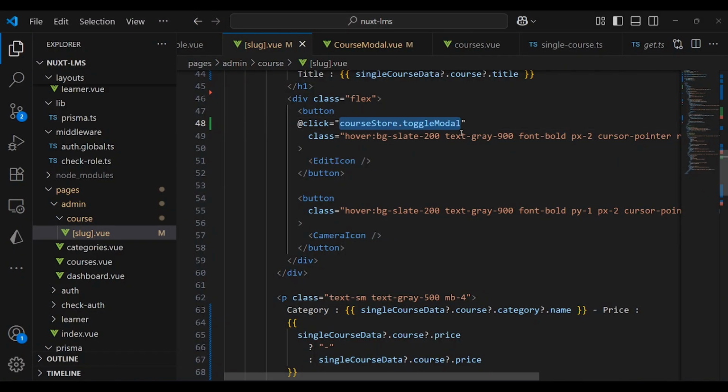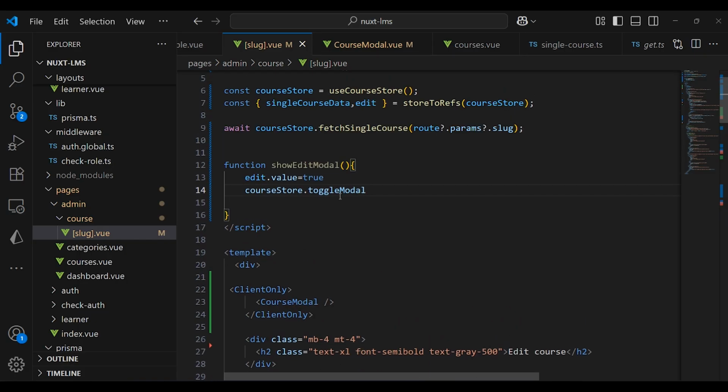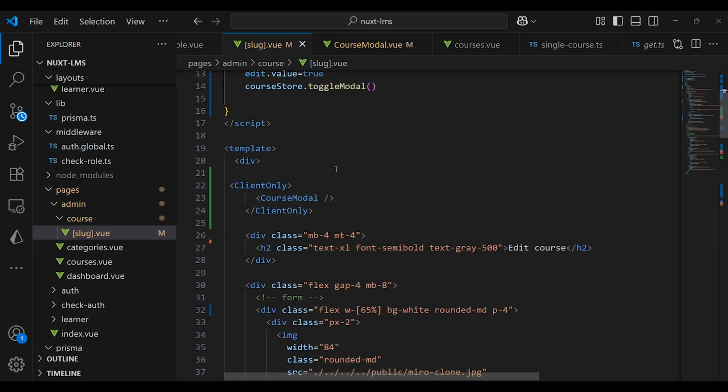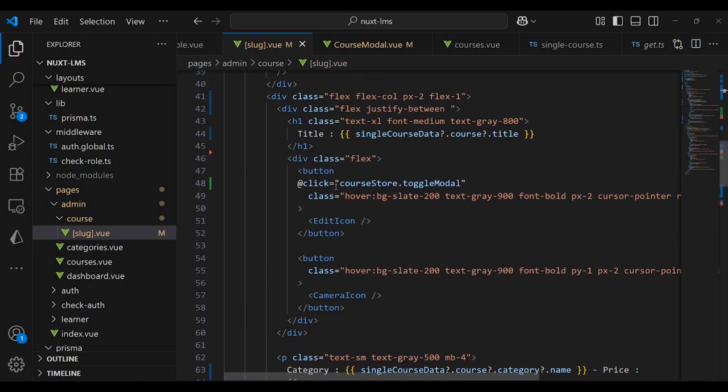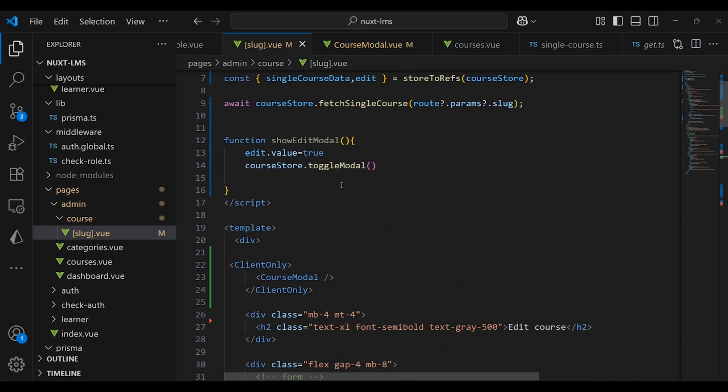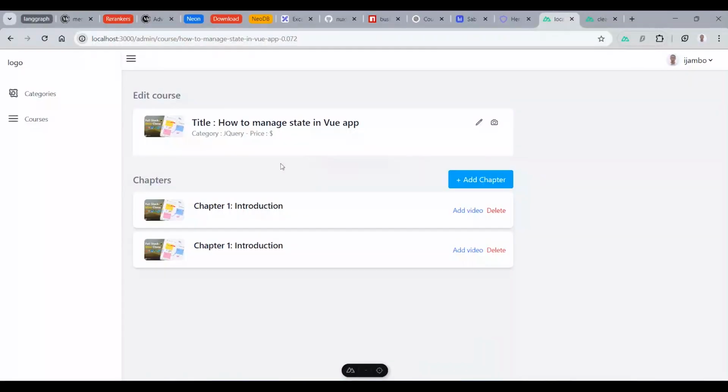And now, yeah, we pass here toggle modal. Okay, let me pass here toggle modal like this. Okay, and then let's call the function show edit modal. We're gonna pass it to the button. Okay, and pass it in here. Okay, like this. Everything is okay. Now let's try this again.